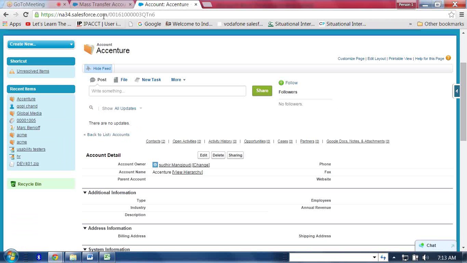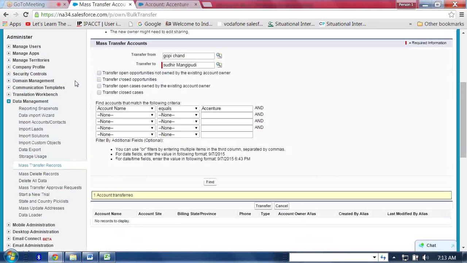Will the mail be sent to Sudhir? Yeah, he should be notified about this. Sudhir is a real person. He is working with me. He is a real person I created with him.